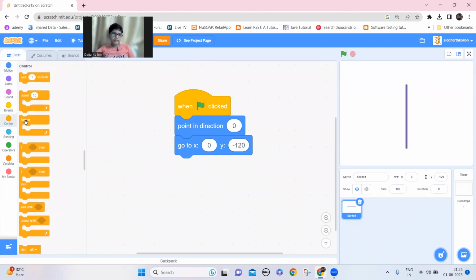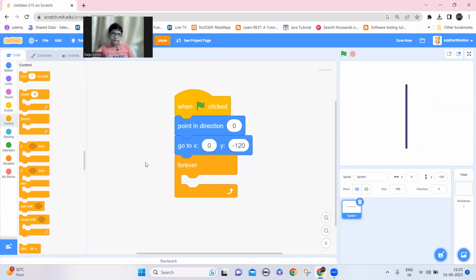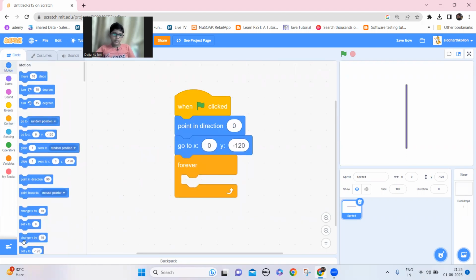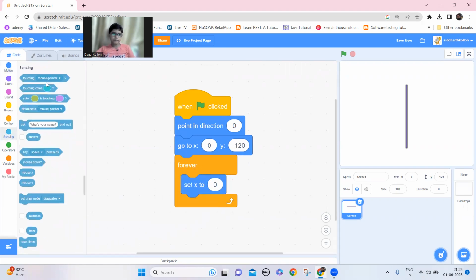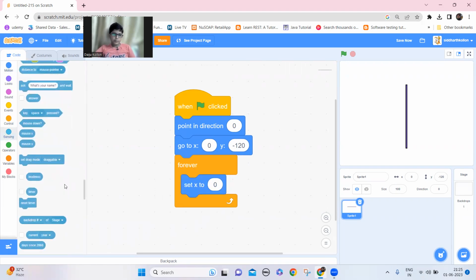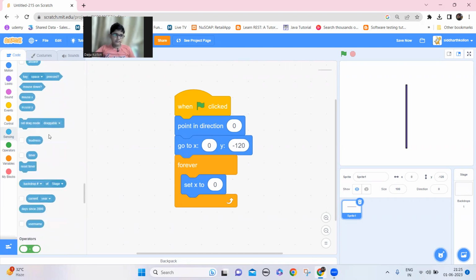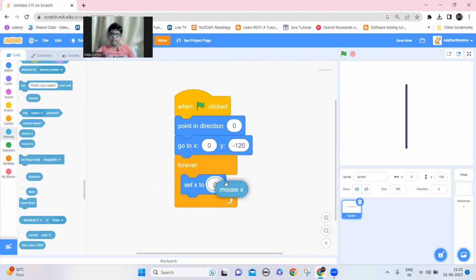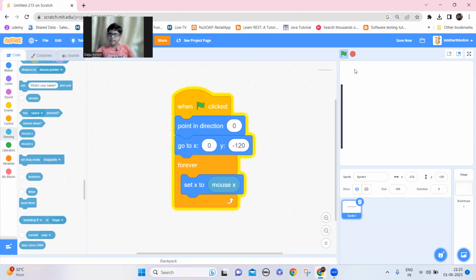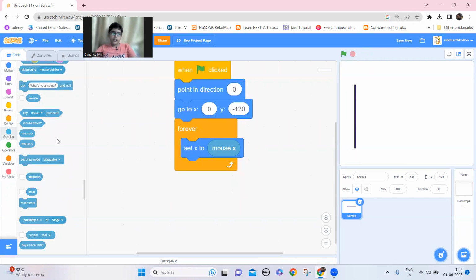So forever, let's add a set x to mouse x in the sensing. So the stick follows the mouse pointer, but only in the x. Okay. So after that, let's make the stick fall down.